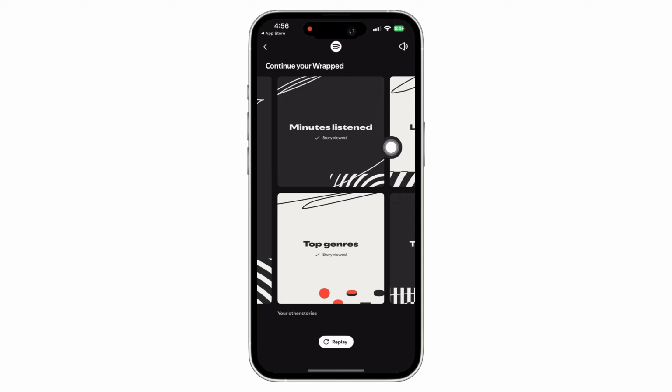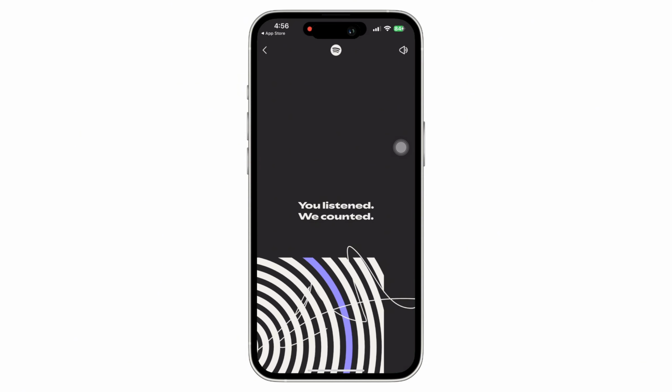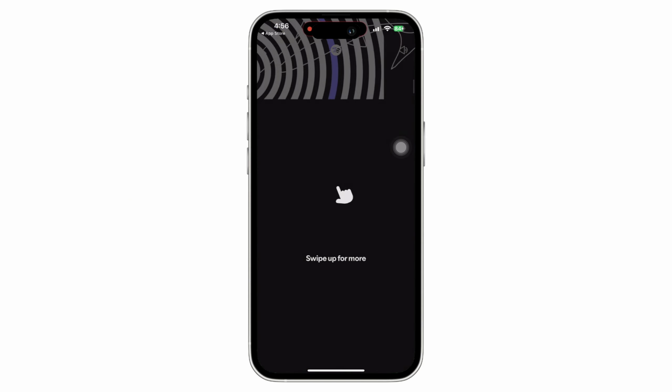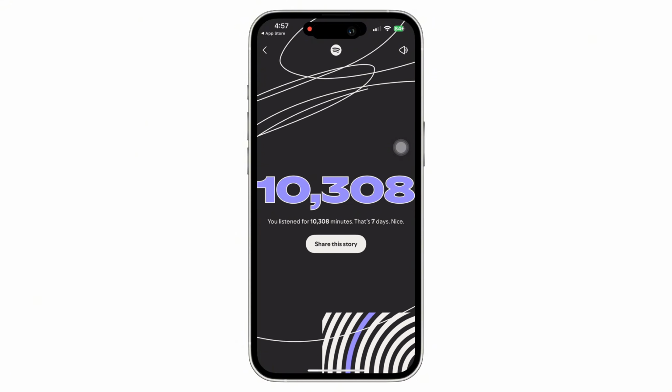And with this, Spotify will give you the calculation of the minutes that you have listened to Spotify Music for the time that you have connected or added the subscription to Spotify. As you can see here, I have listened for 10,300 minutes. So you can then go ahead and convert the minutes to the hours, and with this you will be able to view the hours that you have listened to Spotify. So this is how you can check Spotify hours listened.